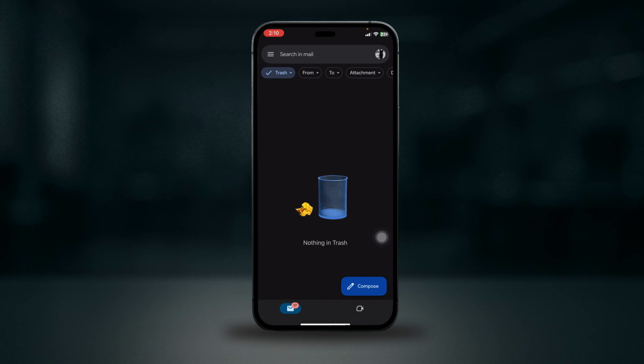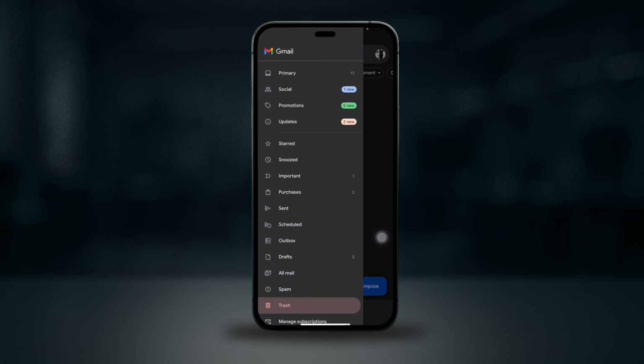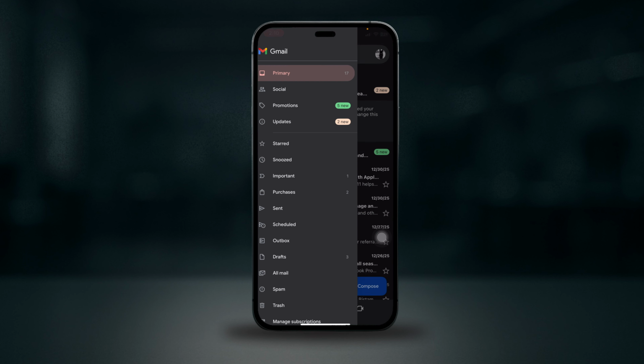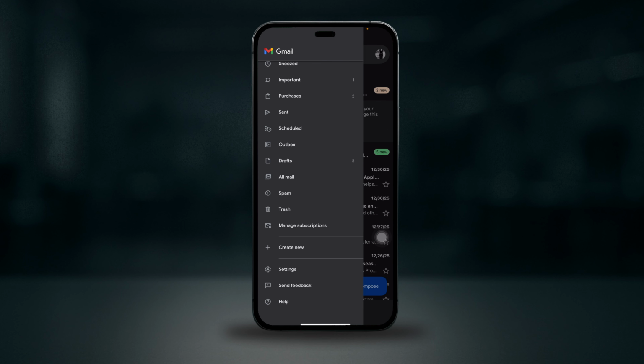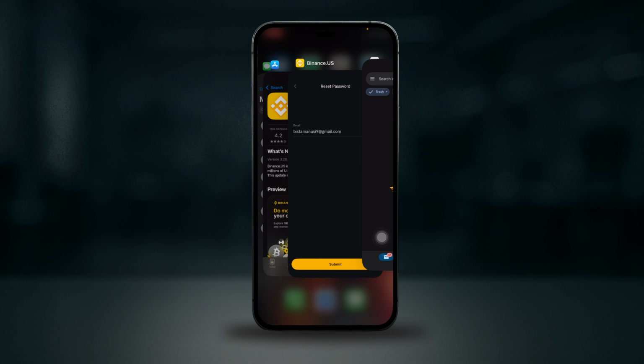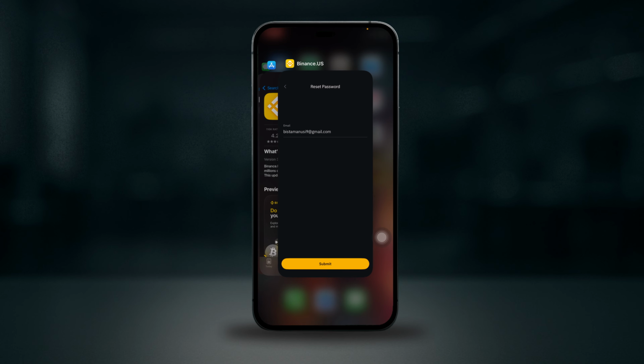Open your Gmail app and then check for the code if they have sent it to you or not. If you don't find it in the primary section, try checking your spam or trash or promotion folders. Sometimes it gets stuck there.